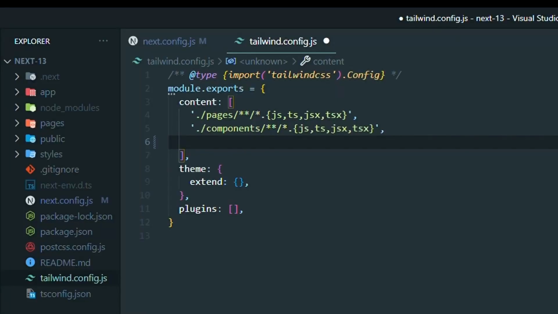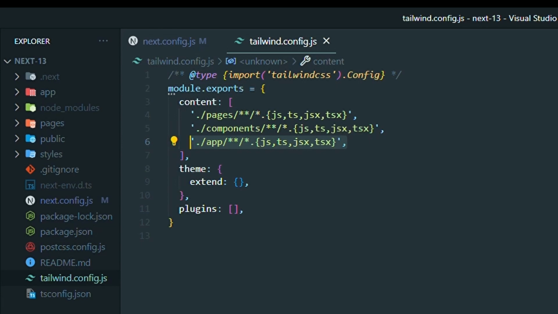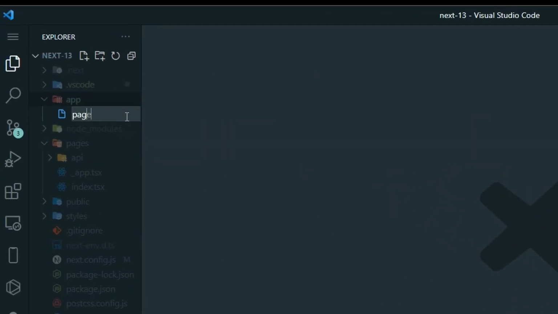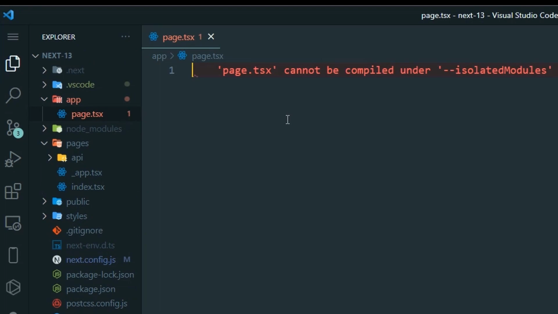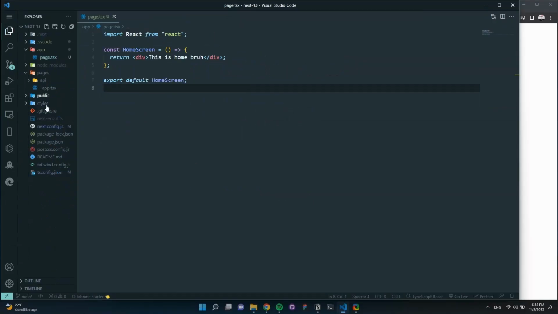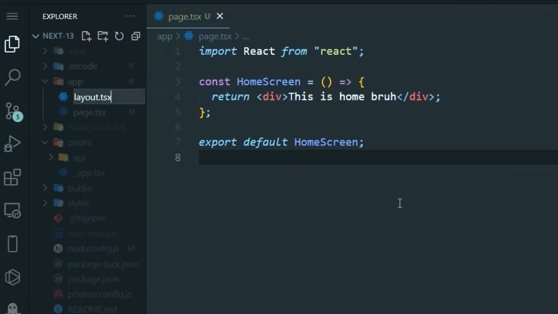Now, there is an important thing to be aware of. If you're using Tailwind alongside Next, you need to go to the tailwind.config file and add the new app directory. Now, to write your first page, you need to know a few more steps. First, create a page.tsx file in your app directory. This is similar to index.tsx in Next 12. After that, if Next.js didn't generate the layout.tsx file for you, create a file called layout.tsx.